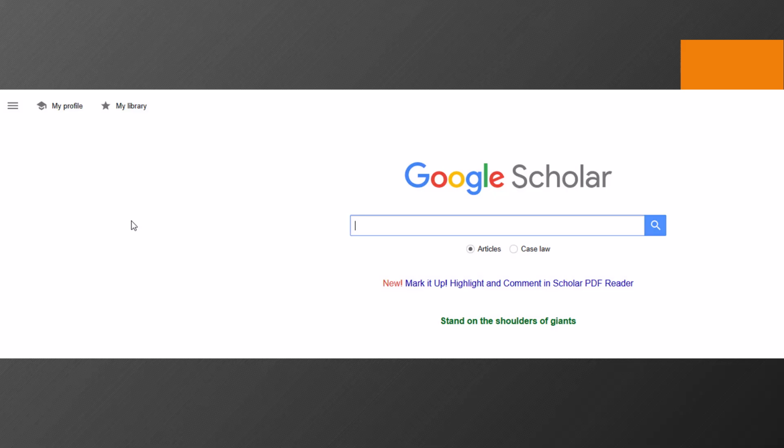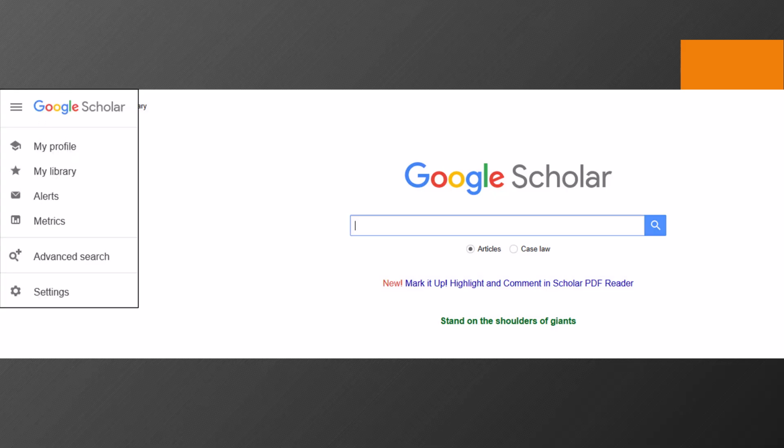Now that you're logged in, let's head over to Google Scholar. On the home screen for Google Scholar, click on the so-called hamburger icon, the three parallel horizontal lines, over in the upper left-hand corner of the screen. Now, click on the Settings option.